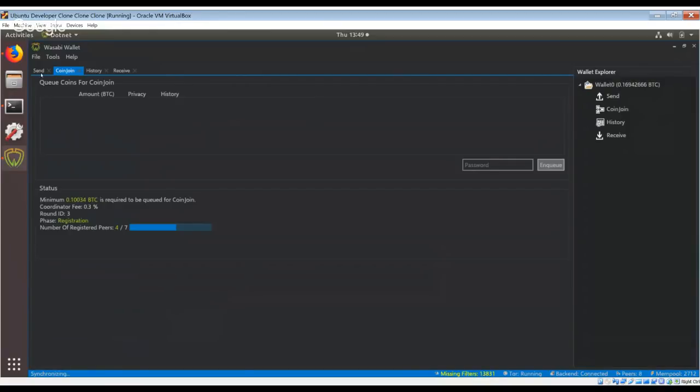Oh, maybe actually my coins are already confirmed. I don't know. It's just the filter's still not synced.